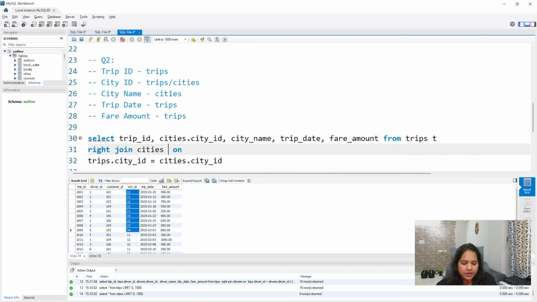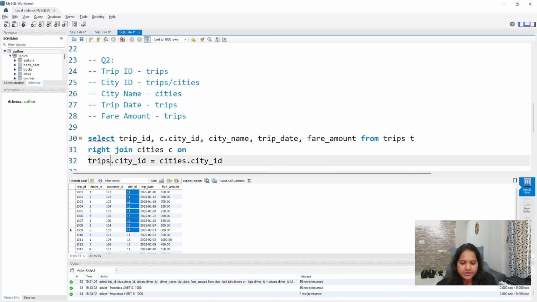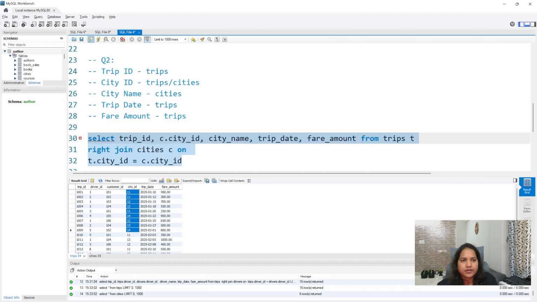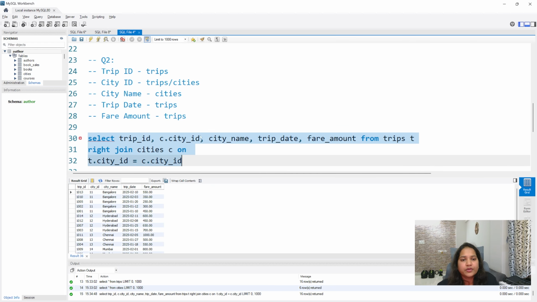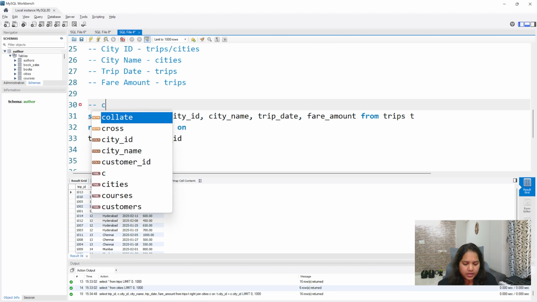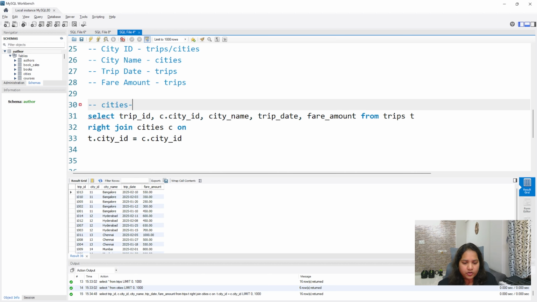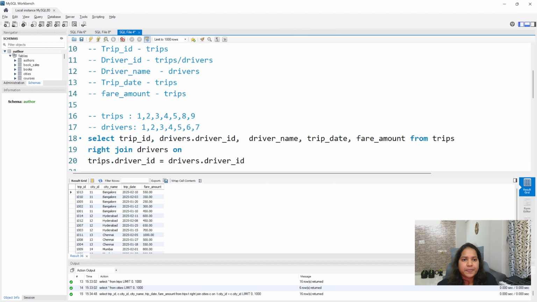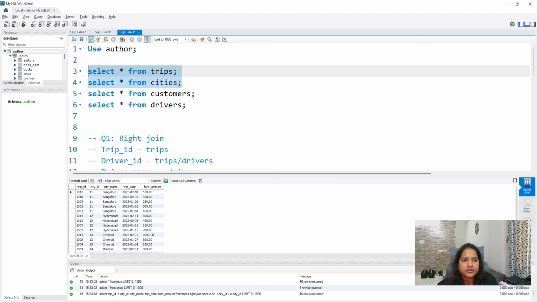And for the cities table I'm giving it as C. So now instead of cities I can just write C, and instead of trips I can just write T. Here also, instead of cities I can just write C. If I run this, first let us find out what all city IDs we have in the cities table and in the trips table. So first we'll check that. Let us run this first.